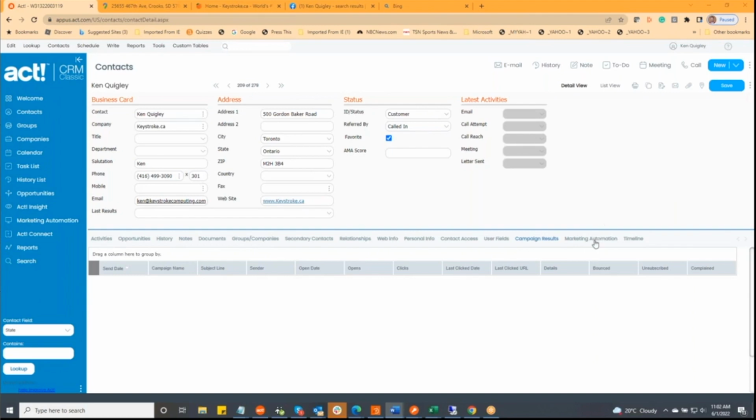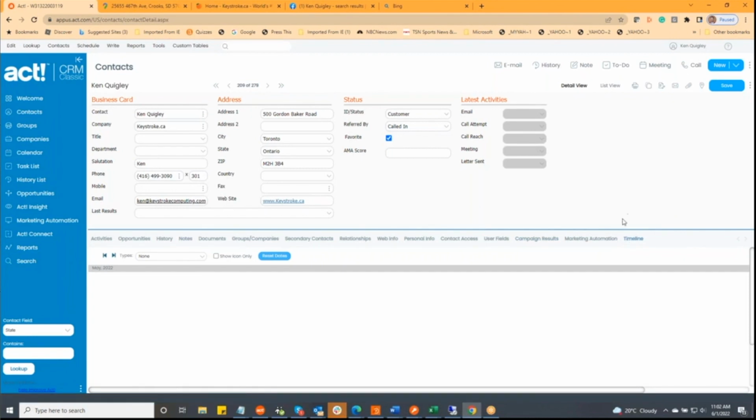Okay, marketing automation. I'll get into more of that. Timeline. I'm not a fan of this feature, I'll show you how to remove that. This just gives you a graphical view of all of your history or activities you've got with it. And with that, I've probably said too much.